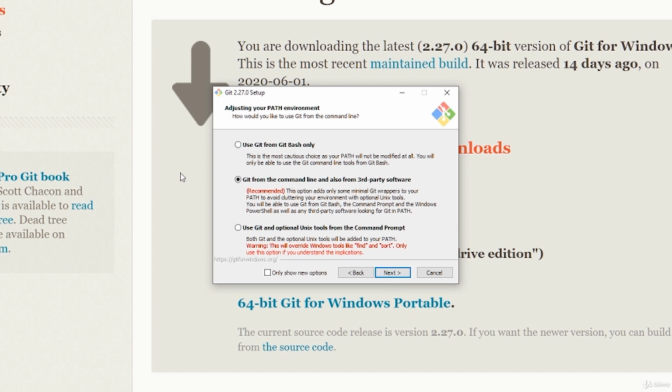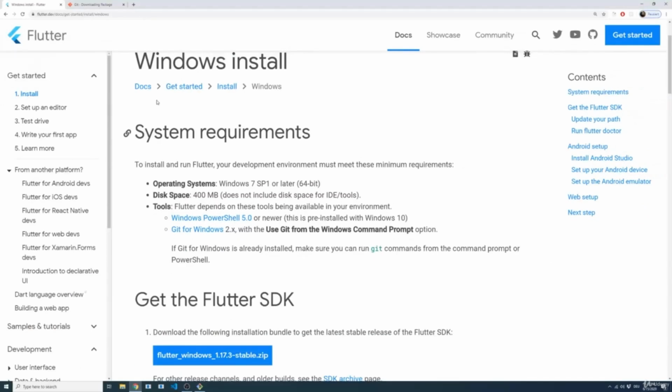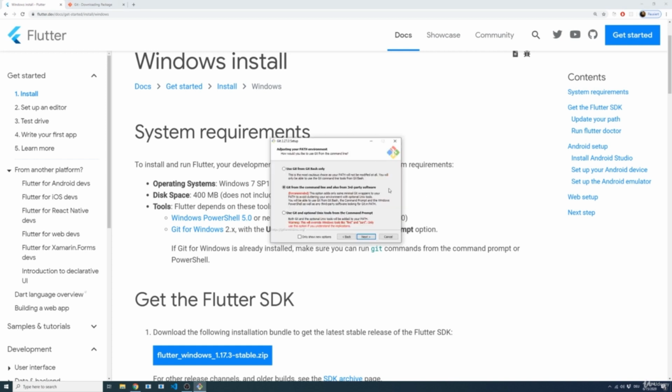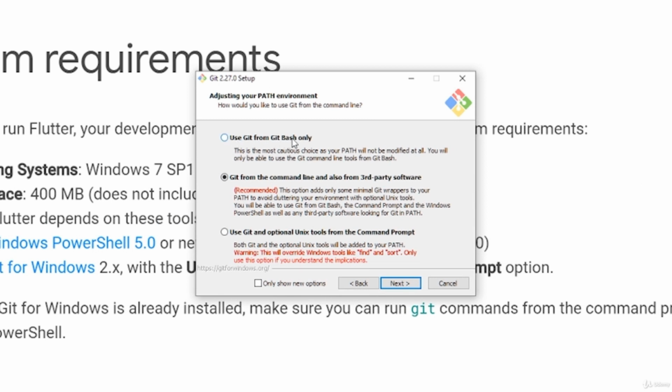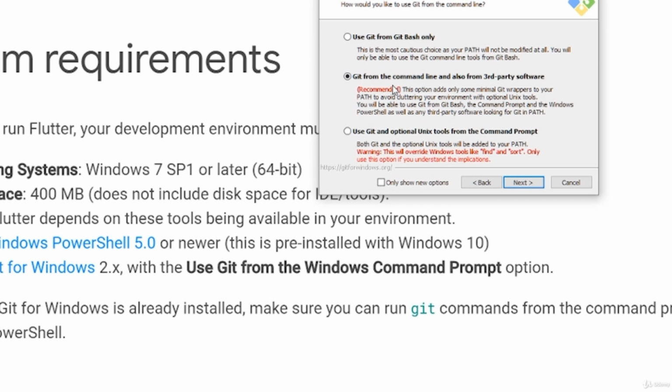And now here, that's important. Here on this step, we see in the Flutter documentation that we should choose the Use Git from the Windows command prompt option during the installation. Now here in the installer, we see the Use Git from Git Bash only option, which is not the one. And we see the Git from the command line and also from third-party software option, which is actually the option we want here. And it's also the recommended option here, so it's the option with which we should go here.